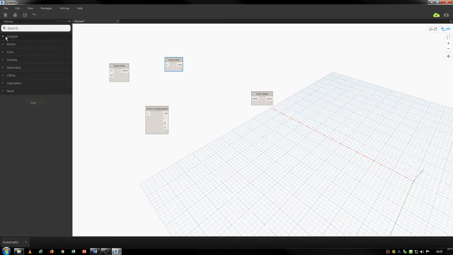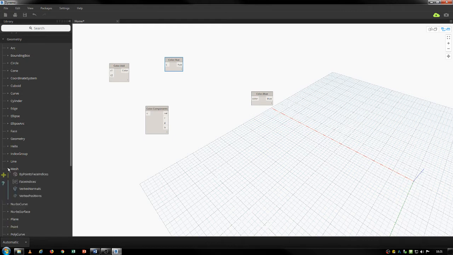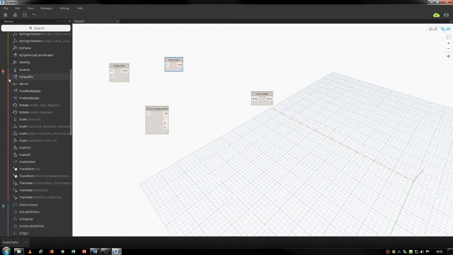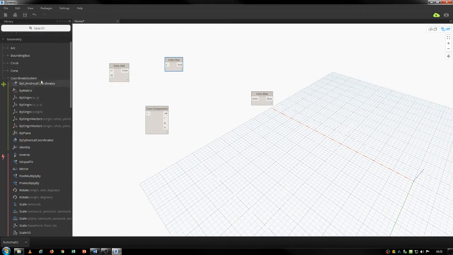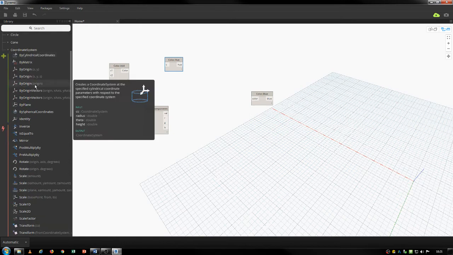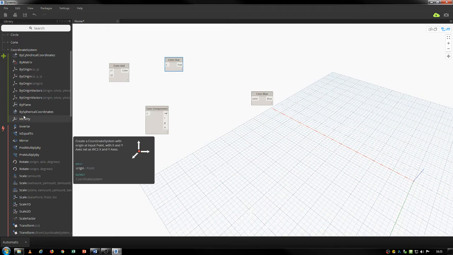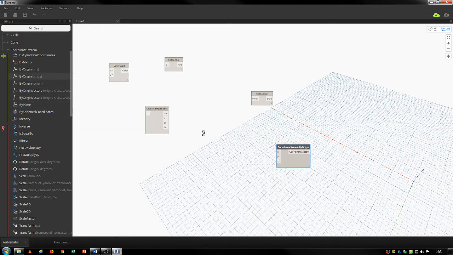A more interesting way to do that is to open these categories. For example, under geometry, it has a lot of subcategories. Let's say under mesh, not a good example, under, okay, under coordinate systems, it has a series of different nodes that I can select and place on my canvas here. So that's one of them.